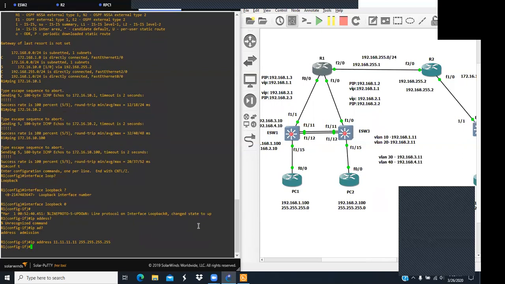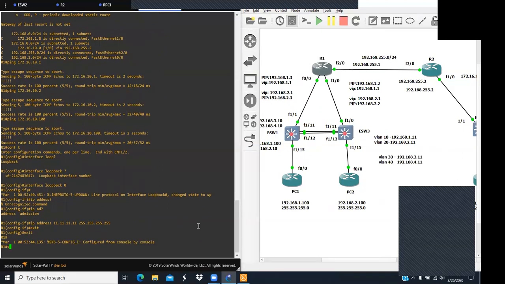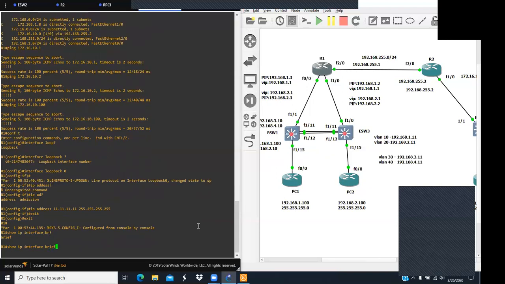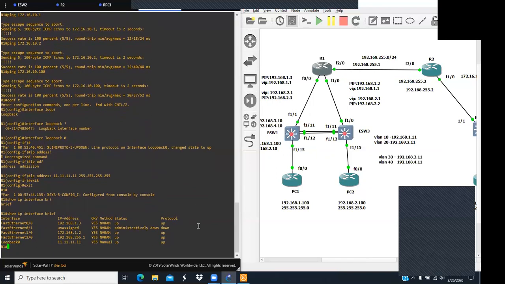Now exit out. Now exit out again. Now show IP interface brief. Hit enter. See, you have the loopback interface, right?